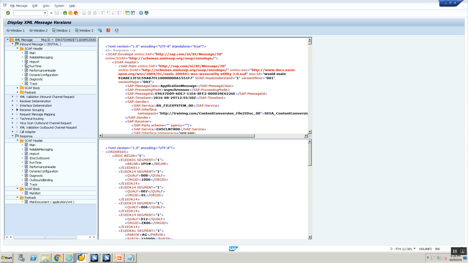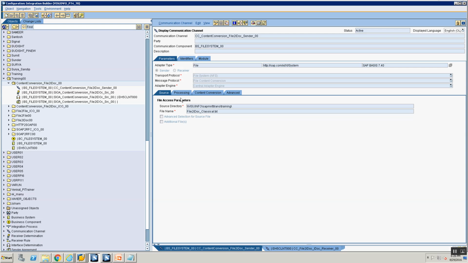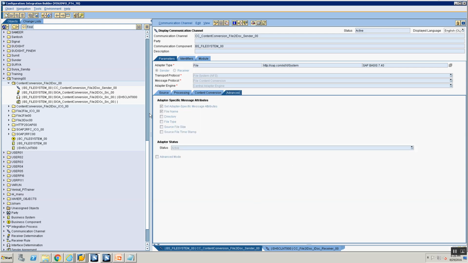Now go into the SOAP header and you see there's this tab called dynamic configuration. Click on this dynamic configuration, and out here do you see something called file to idoc classical.txt? This is your file name. So that's how you can monitor in your PI logs what was the file name that got processed. All you have to do is go into your file scenario, go into your communication channel, go to your Advanced tab and select Set Adapter Specific Attributes file name.